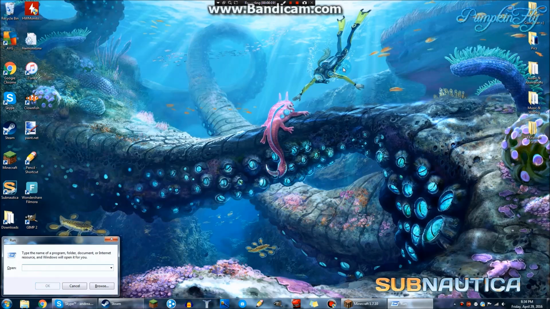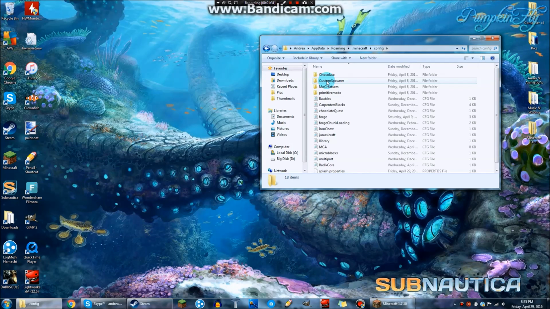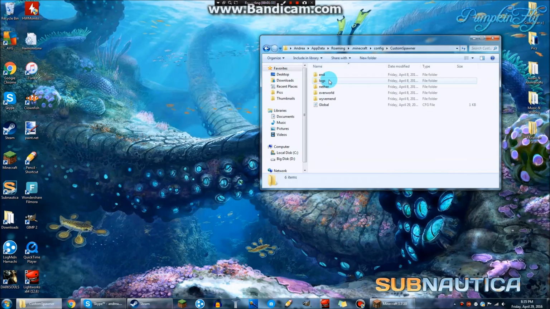It should bring up the run box, and then you type in %appdata%. So now go into your Minecraft folder, go to config, go to custom spawner. These different folders represent the different dimensions in Minecraft, and most mobs live in the overworld. I'm just going to do the overworld. So go to that, go to creatures, and then go to Mo Creatures.